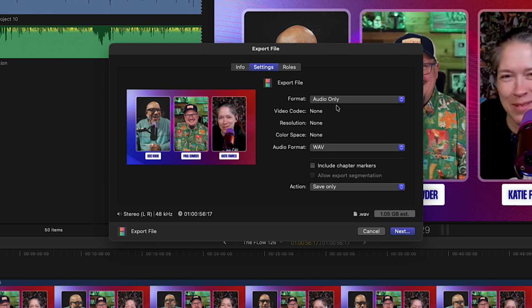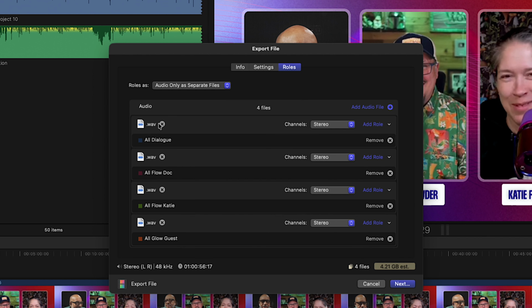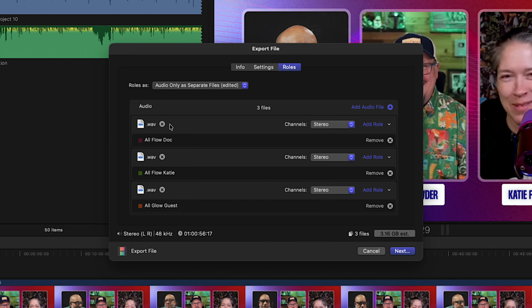And I'm going to go to settings and I'm going to select audio only. And I want wave format. Then I'm going to go over to roles. And where it says wave here, I'm going to select the part that says audio only as separate files. I don't need this master one at all, so I can get rid of it. And that way you have the Doc, the Katie, and Paul. And then I'll go ahead and say next, and I'm going to let it do its thing.